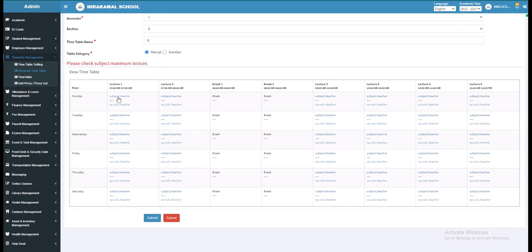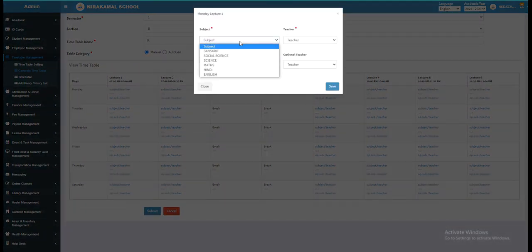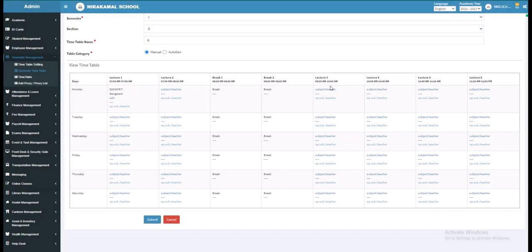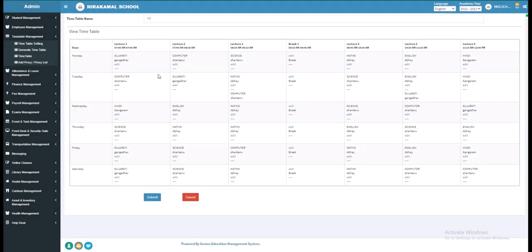Click on the link. Select a subject that you want to allocate for that particular lecture. Select the teacher assigned for that subject. Then click on the Save button. Similarly, make entries for all the other lectures. After making entries for all the lectures, click on the Submit button.